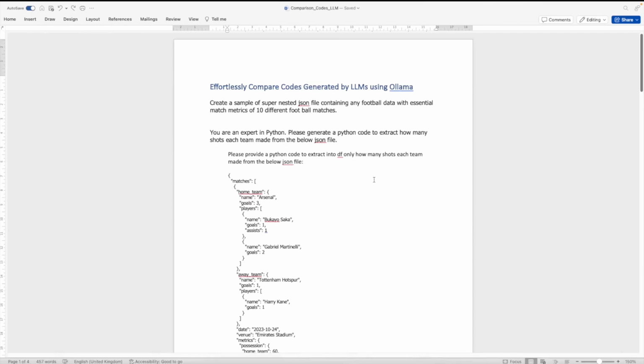Hello and welcome back. In this video, we are going to discuss how we generate code using different LLMs using the library Ollama. This will allow us to run different LLMs on our local machine instead of going through different sandboxes or different API endpoints given by the companies.